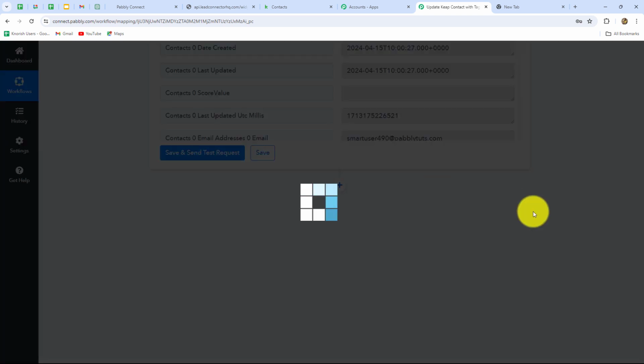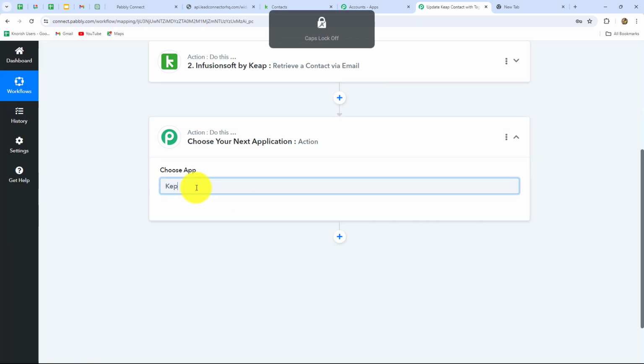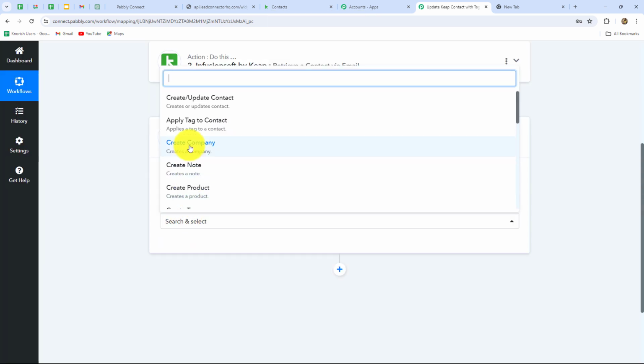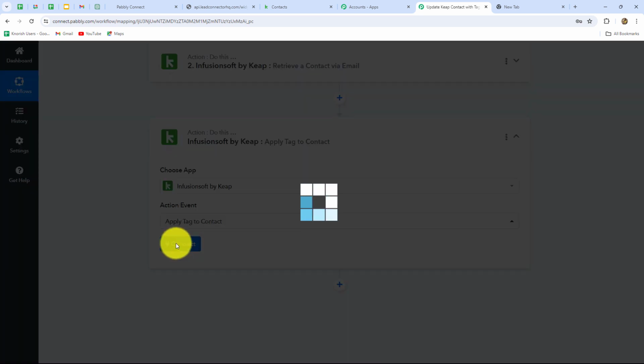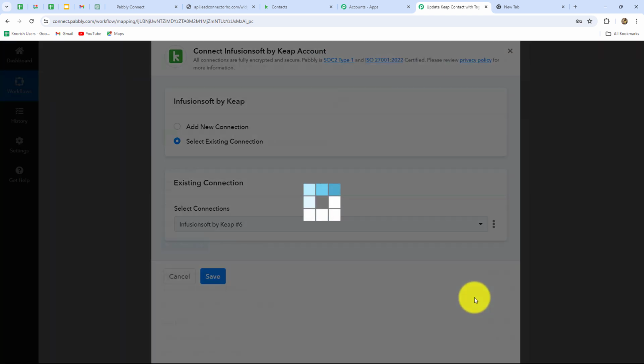For that, once again we have to click on this Add Action Step button and select Keap as our action application. So let's select that. And now we have to select the action event once again, and our action event will be apply tag to contact. Let's select that. Let's click on connect. And from the given options here, we will go with the existing connection only, as we have already built the connection earlier.